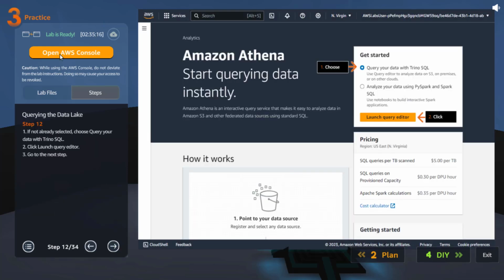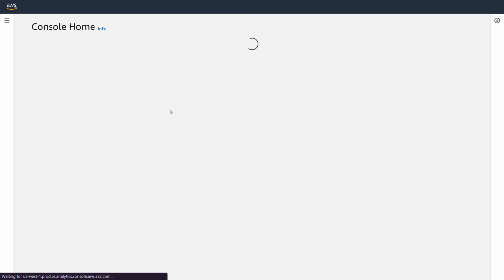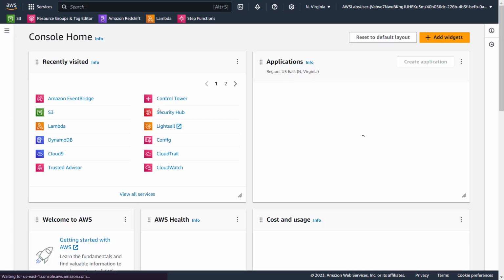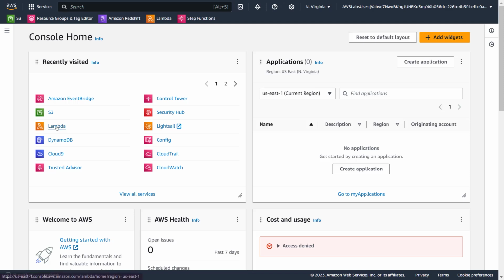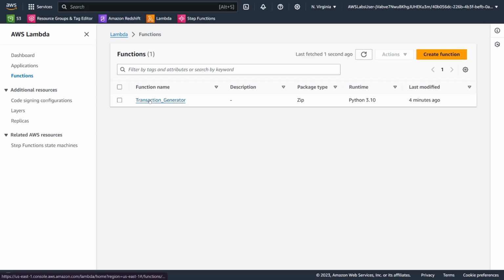So before doing that, let's go to the lab and finish it till then. And I will also walk you through the Lambda function if you are interested. S3, let's open in a separate tab. And they already have the Lambda function here.